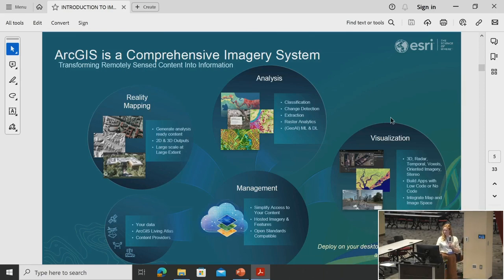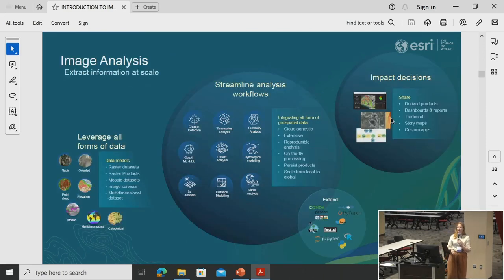Ooh, sorry. Okay. So when we're thinking specifically about image analysis, it's a little interesting that there's so many people all around me. So I'm just going to be able to see you all.